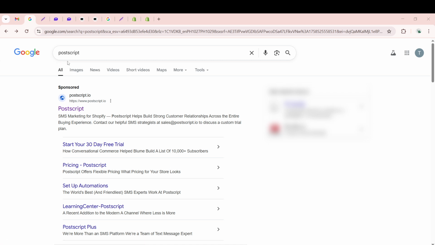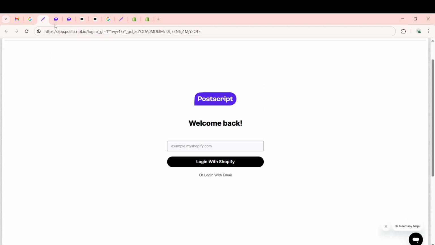The first thing you'll want to do is open your preferred web browser and search for Postscript. Once you're on the Postscript site, go ahead and log into your account. You can do this by entering your email and password. If you find it more convenient, you can also use your linked Shopify website to log in.